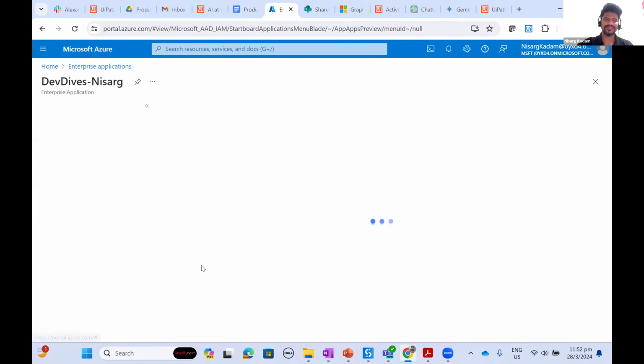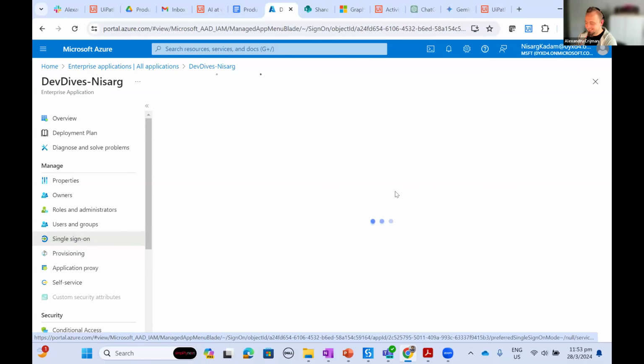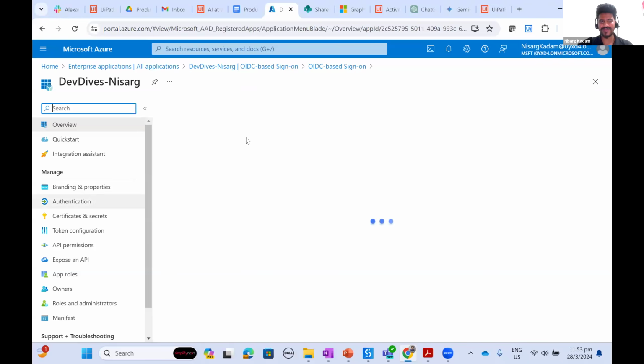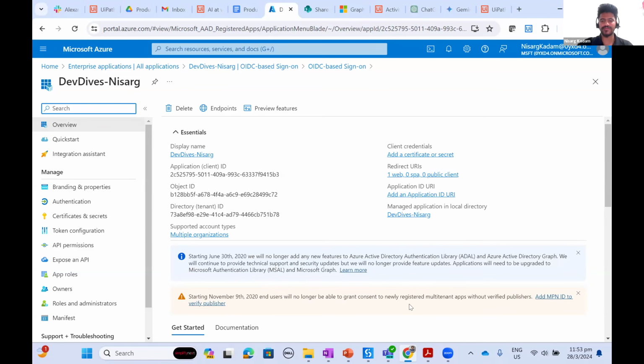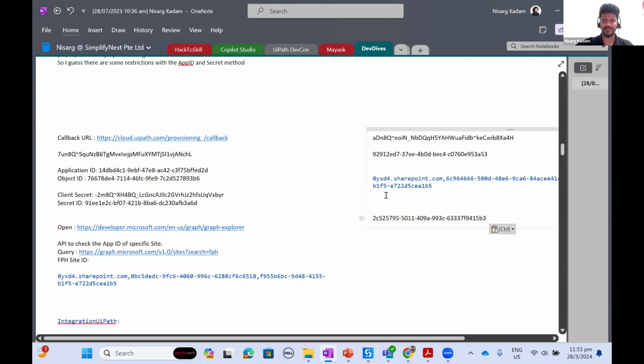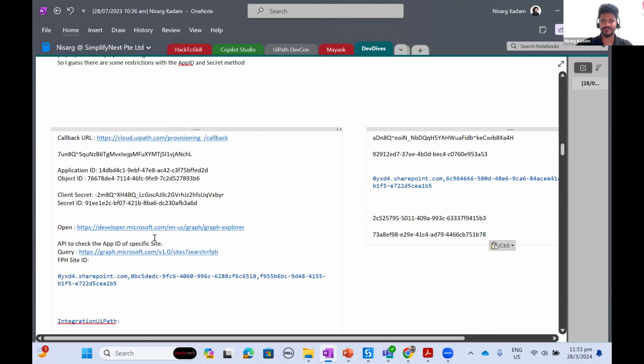It's okay. So let's go to the app. And then in Azure, we have this option called single sign-on. So let's go to the application where we can see all the details. Now let's copy one by one each detail which we need. So let's copy the application ID. I'll copy it right here so that we don't have any confusion. I'll copy the tenant ID required.